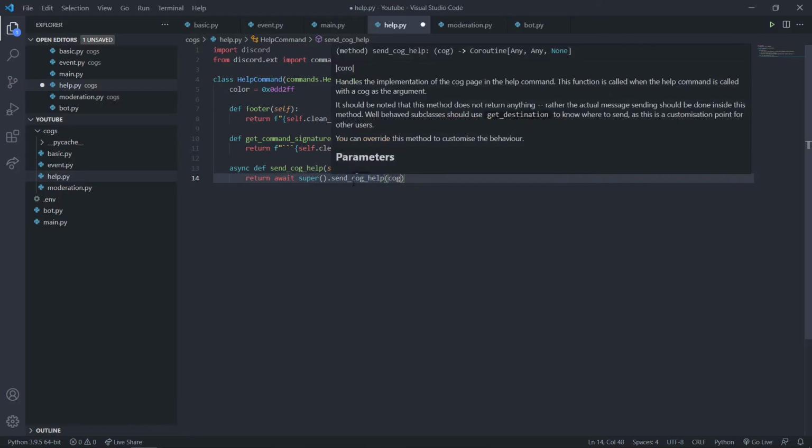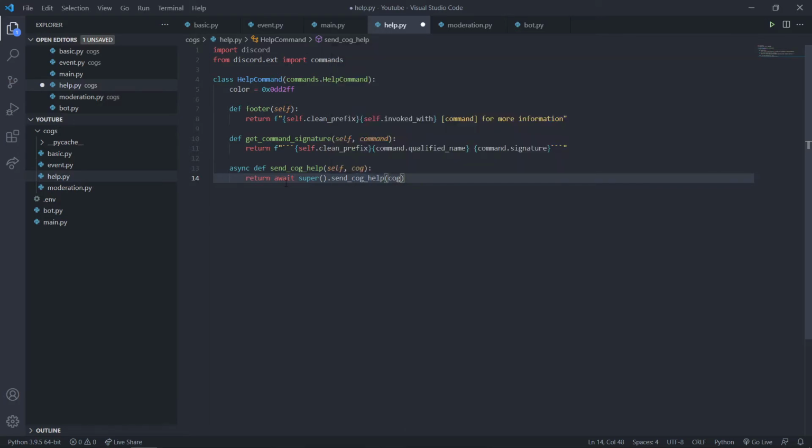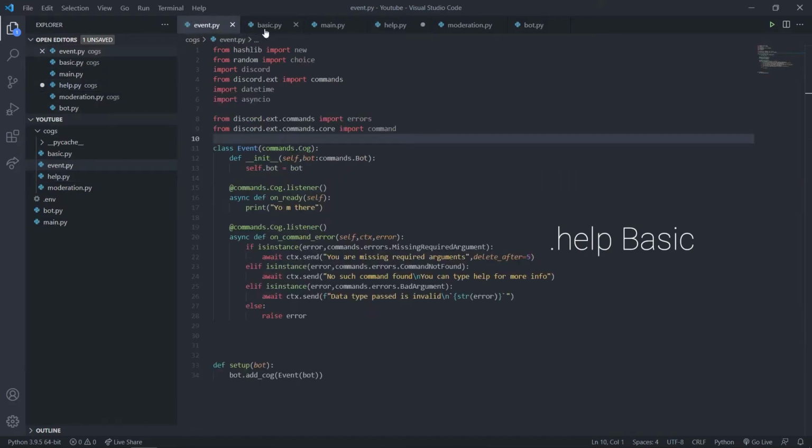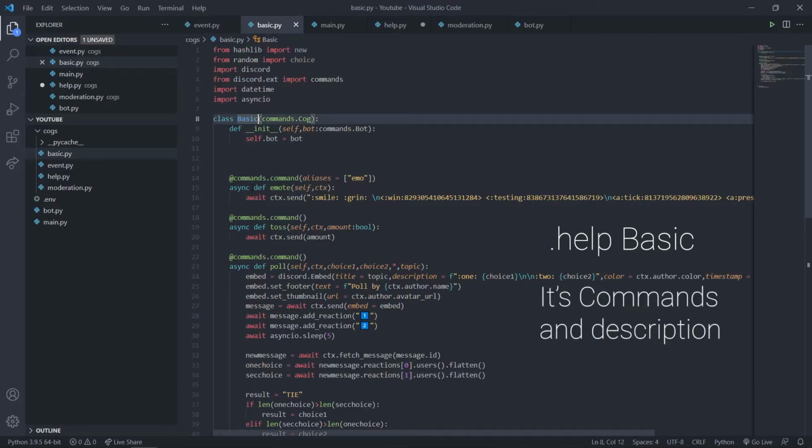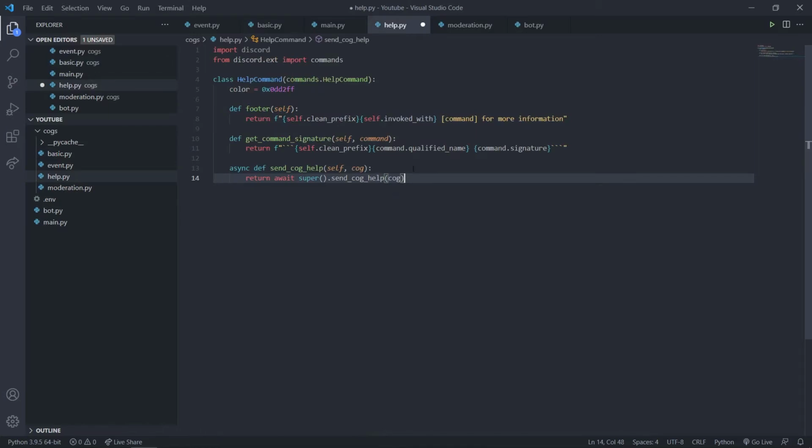So what this means is, let's say I say .help, then it will show me different fields of basic.py and event.py. Now if I say help basic, by basic I mean the class Basic, like this capitalized, titleized Basic, then it will send me the brief of this cog. Now how to do this? It is pretty much simple.